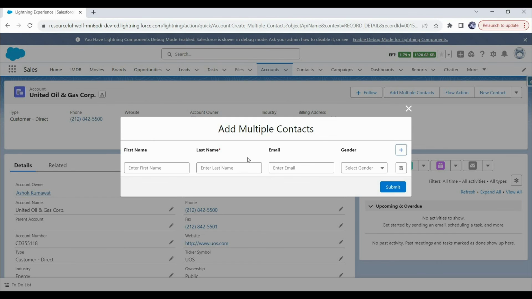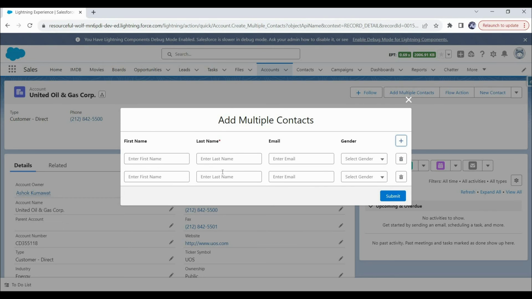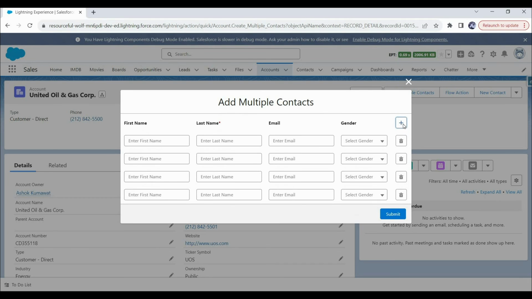How? So initially when this component is loading, by default we are adding one row, and here we have fields to enter first name, last name, email and gender for a new contact. For first name, last name and email we have added text boxes, and for gender we have added a picklist. And on top of this we have an add button. Once we click on this, a new row will be added at last with the same controls. And similarly, we can add n number of rows as per our requirement.